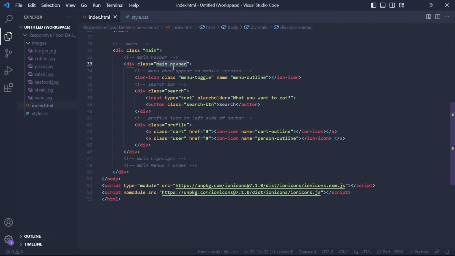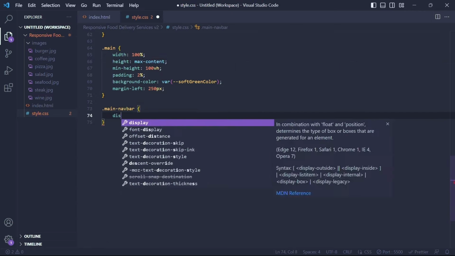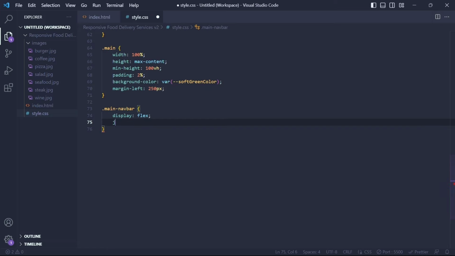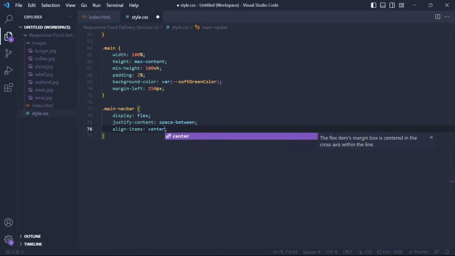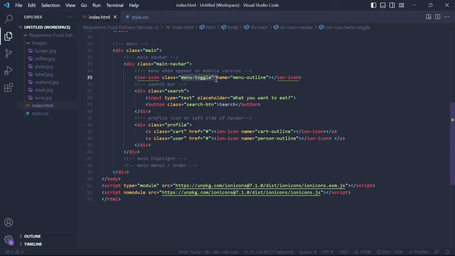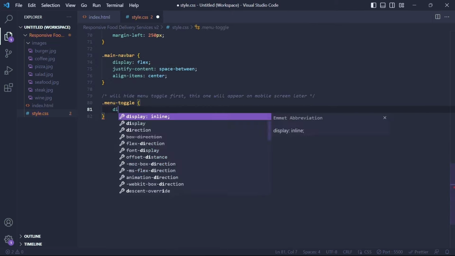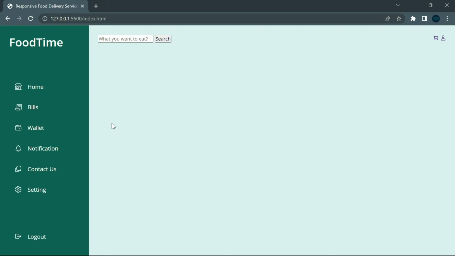Next, let's jump to styling the main navbar. I will just set display to flex, with justify content as space between and align items as center. You can see that this changed the position of the content on the main navbar, and there is space among them. Here, you can see the burger button. I already named it as menu toggle. So, let's hide this menu toggle by setting display to none. Now, on the browser, the burger icon has disappeared.